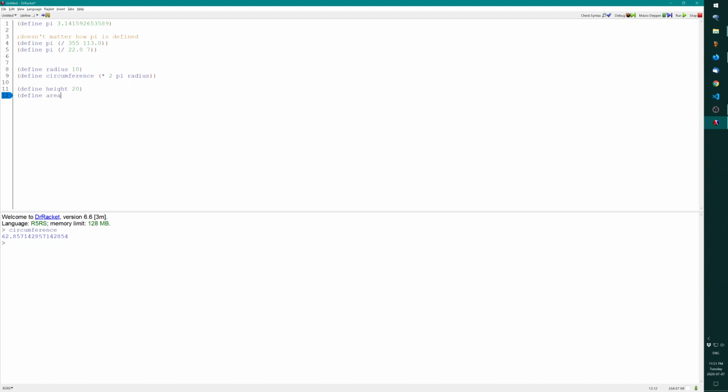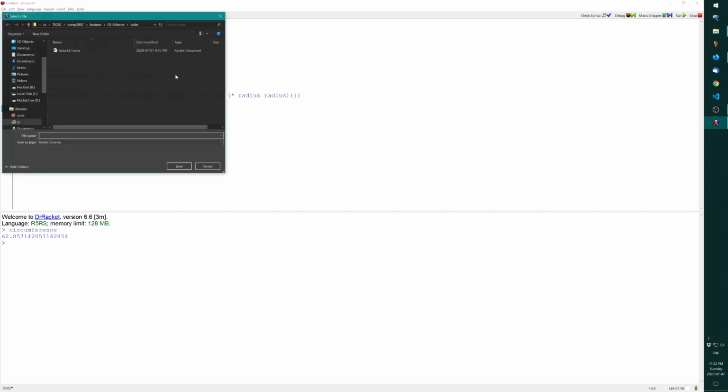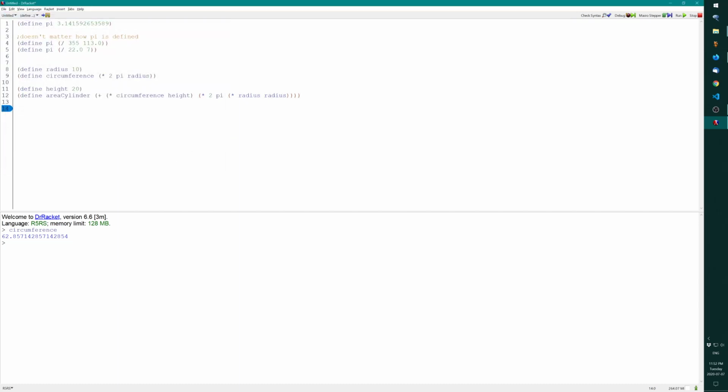Let's say define area cylinder, and the area of a cylinder is the circumference times the height plus 2 times pi times the radius squared. So I'll just say radius times radius. Oops, sorry, I keep hitting save instead of run. There we go. And we can ask what's the area of the cylinder. And there it is. It's an arbitrary cylinder, so the number doesn't matter.